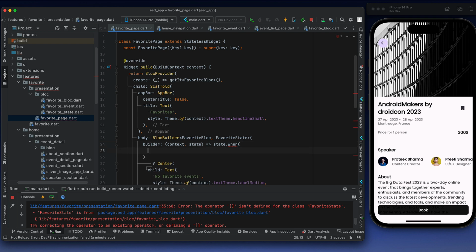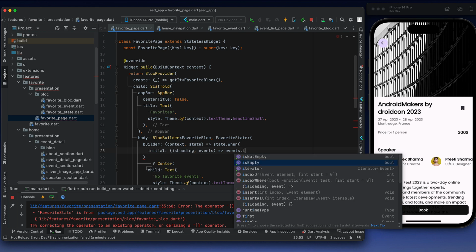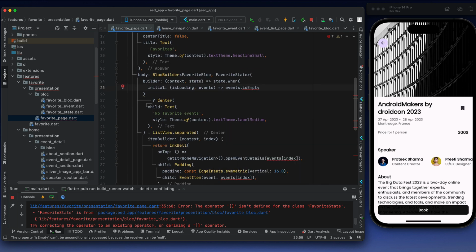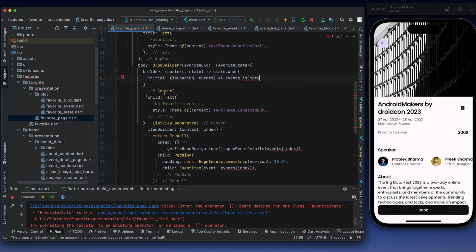Let's say initial, and then it will have isLoading, events, right? And then we have to return a widget from here. Now we will check whether events is empty. Okay, if it is empty or if it is not empty, see, let's read this code again. We will show center, no favorite event. So this should be shown if there are no events. Okay, and this should be shown if events are there.